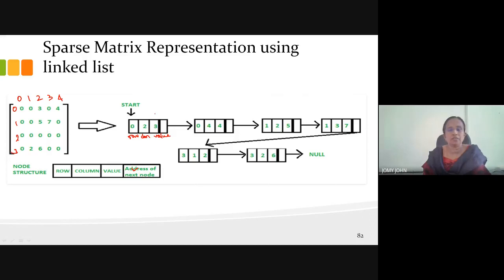Just like we represent the matrix, this is how we represent it. We have a header node, that's known as start. We can name it start, head, etc. We can write whatever we want, but there should be a header node. This is compulsory, a must in the case of a linked list. Otherwise, we won't be able to identify which is the first one, where we are ending, etc.